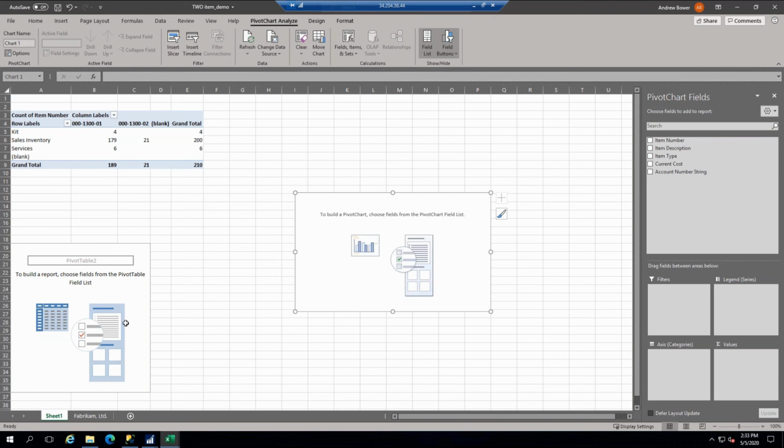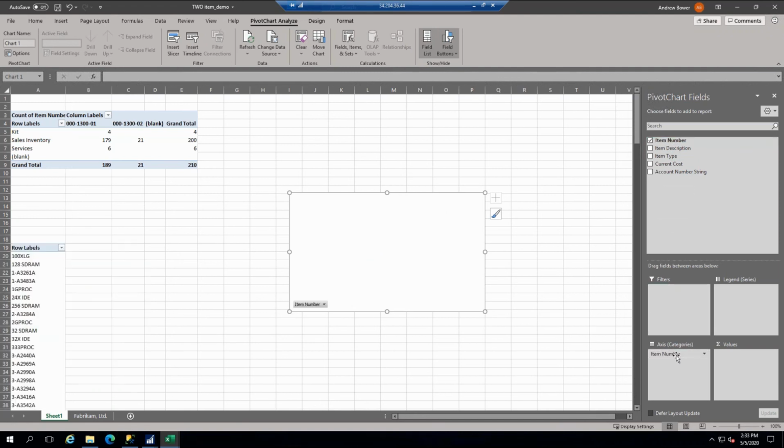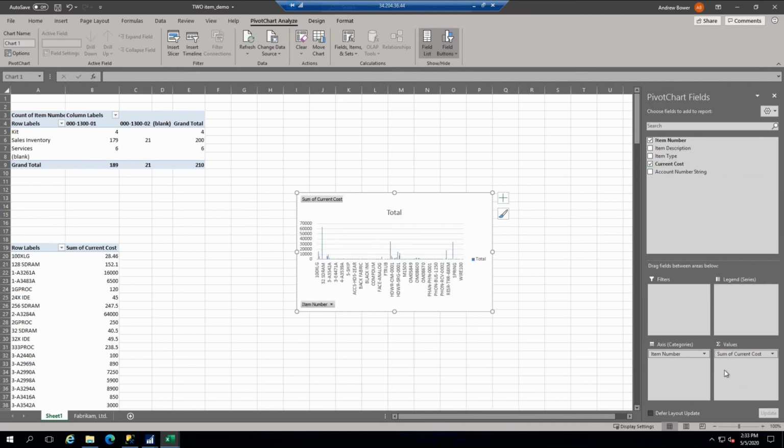And we see that we have another pivot table object, but it's also created a pivot chart object. So from here, maybe since it's a chart, I might want to look at each individual item, and maybe I want to see them by their current cost. So that is a lot of data. So maybe I'm only interested in the top 10.